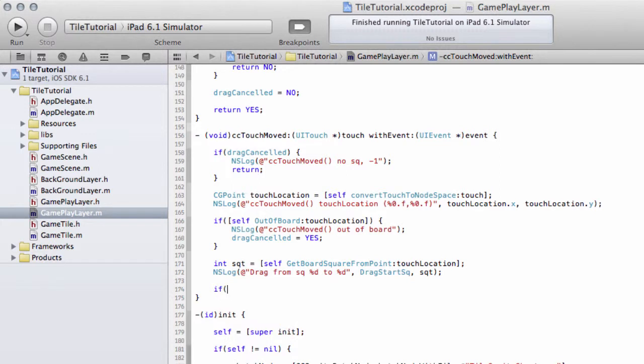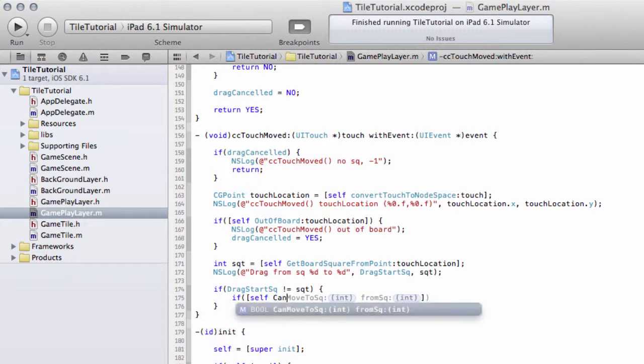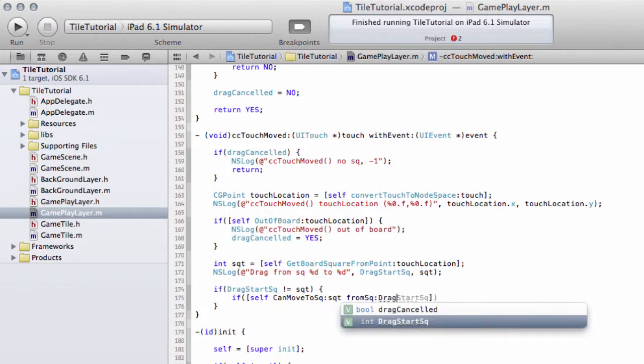And now what we can say is if the drag start square is not equal to the square2, it means we've dragged our finger from the square we started on to another square, which means we might have a move. So I don't need this else here, sorry. We can then say if, and then we want to say self can move to square, and remember we're moving to the square2 from the drag start square.